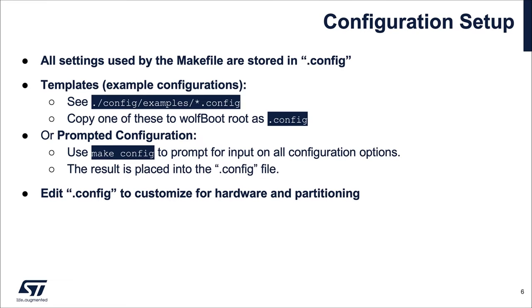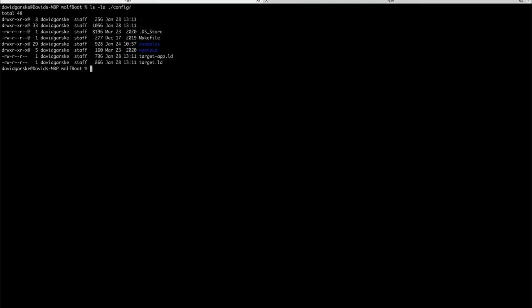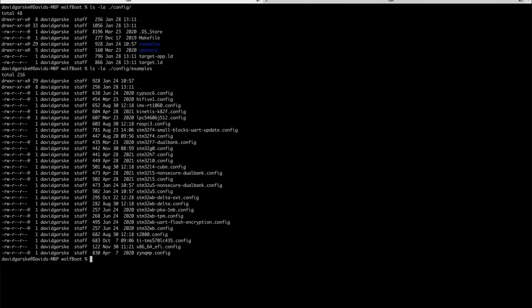The first thing you need to do is set up a configuration, which defines the target, the type of architecture, and how you want to partition this board. We have some really great examples that are available already. If you download wolfBoot, inside the config examples directory, you will find some of these templates. What we'll do is take a copy of the config examples STM32G0, and put a file in the root of wolfBoot called .config. You also have the option to do something called make config, which will prompt you for each of the settings. I'm not going to do that today.